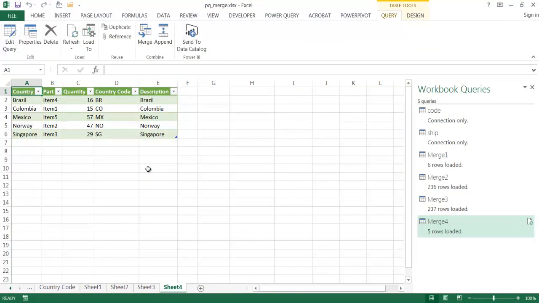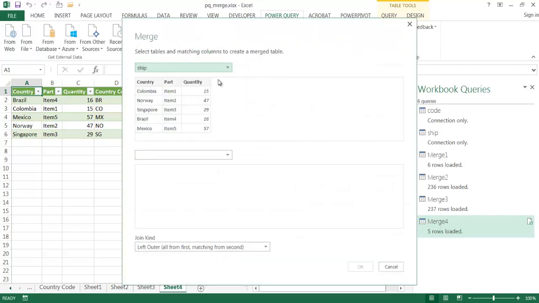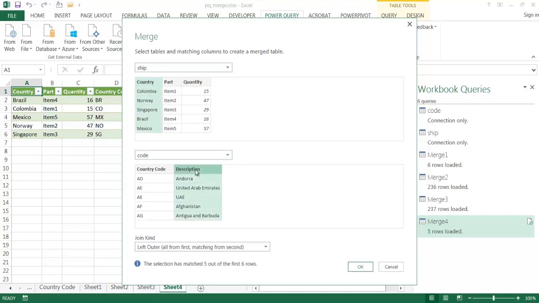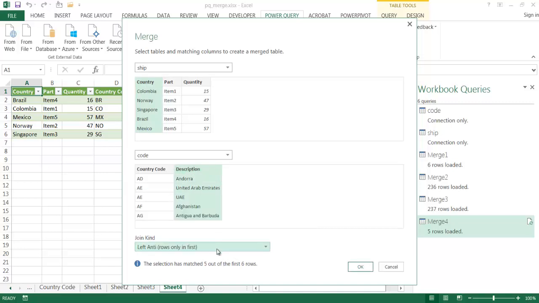Now let's get into the anti-joins. Very interesting. I haven't actually heard the anti-join until I saw it in Microsoft here in the Power Query options. So if I go to Power Query and click on merge, I have my ship table here. I'm going to select my code table here and select my countries for the matching columns. And if I do the left anti-join, you'll see what happens. Go ahead and click OK.